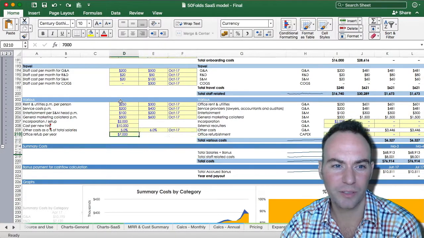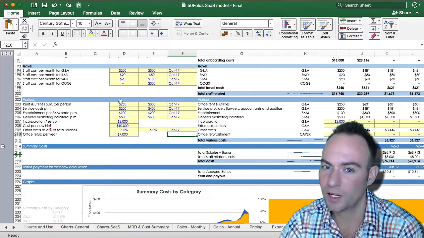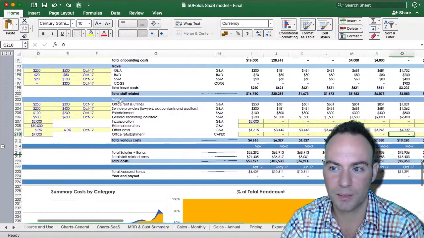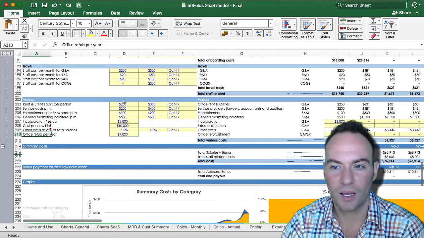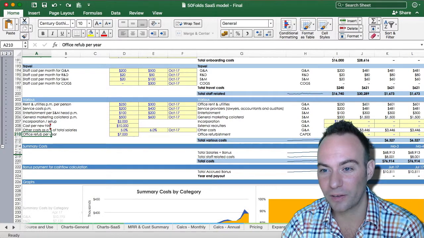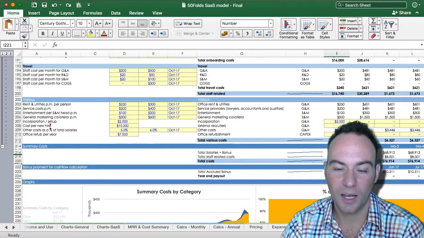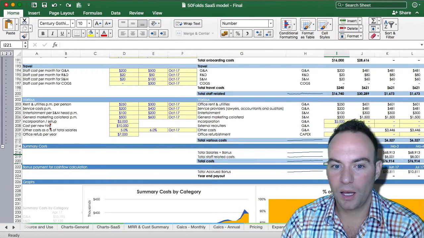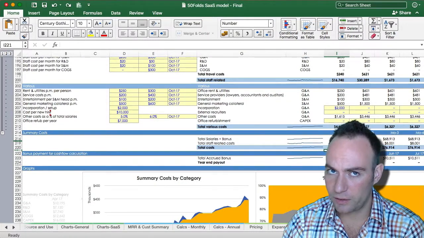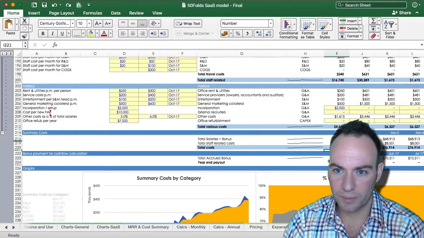If you have your own office, maybe you want to refurbish it every year, type in a number to upgrade things. This is another CapEx number. And we just add all this stuff up here, here, and here. And that gives you your absolute total cost for everyone. Hopefully that makes sense. So I'm going to get on to a slightly abstract concept here.